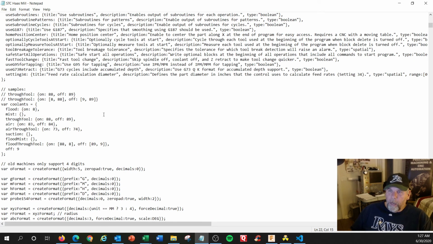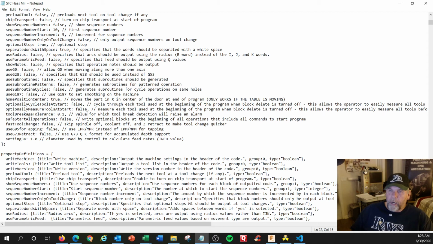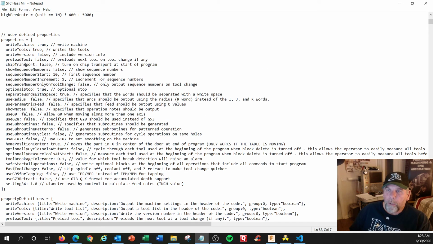But I believe in here there's the settings. Let's see, it says right there, fast tool change, optional stop. These are all those settings. Preload tool false, so it's got to be right in here somewhere. Use subroutines, use G28, use radius. Here, right up here, separate word space. So if you wanted it to come out every single time and you just made this say false, then you don't have to click that thing all the time.